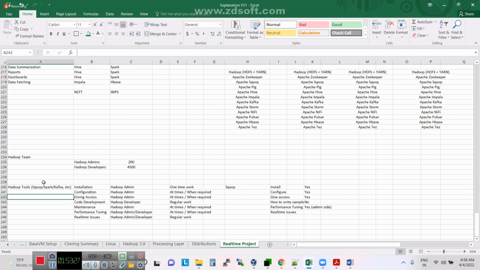Suppose, now you see, setting up the Hadoop cluster. Who will set up the Hadoop cluster? Admin. This Hadoop cluster setup is the responsibility of the Hadoop admin. Will you set up every day or is it one-time work? One-time work. You will not set up every day, guys. It is one-time work.